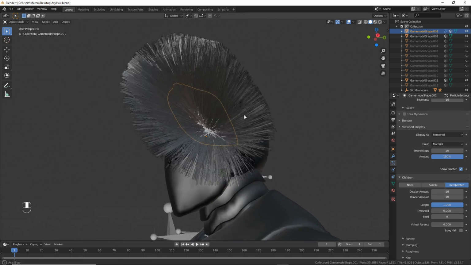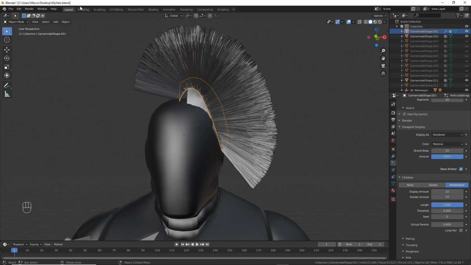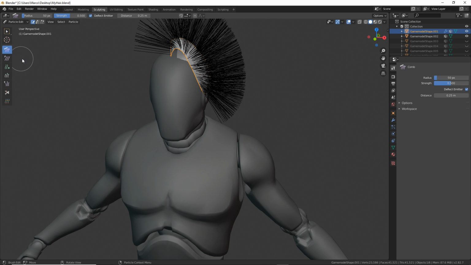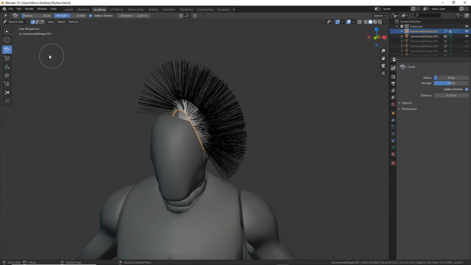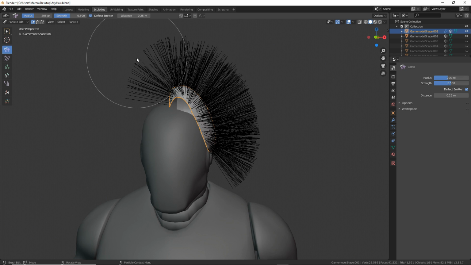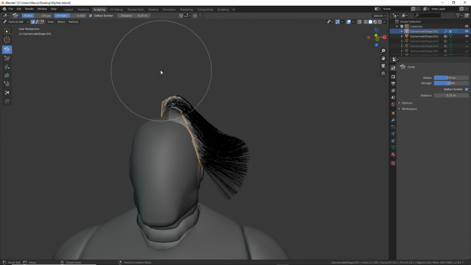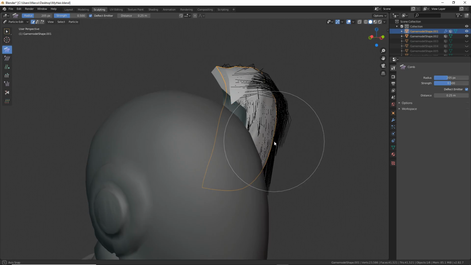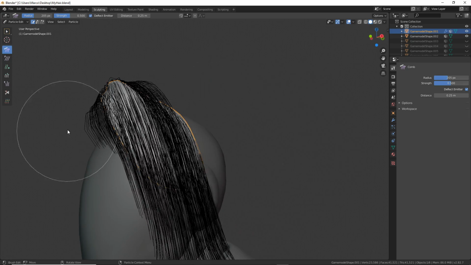Okay, now that my hair is here, I go into the sculpting mode and choose on the top left here the particle edit. And now we have the comb mode basically. I have a comb, and with F I can increase the size of my comb, and now I brush or comb the hair to the shape I want.